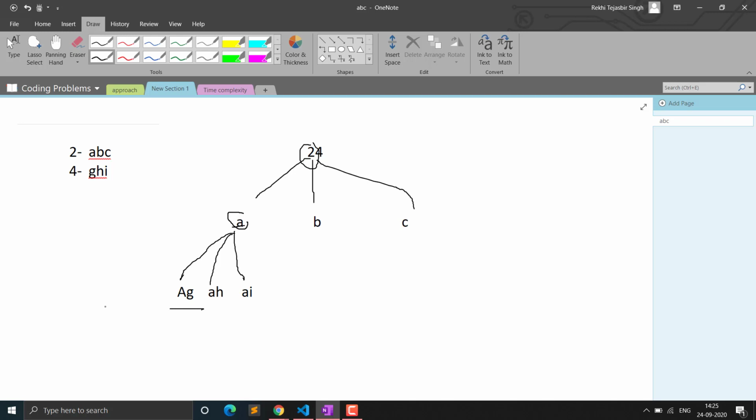Then we will check what our base condition can be. As I told you, the length of all the strings present in our result array should be equal to the length of the input. The length of the input is 2, and for this also it is 2. So when the length of this current value becomes equal to the input, that means we have explored all the possible combinations for the particular node. Then we will have to backtrack. If we backtrack and remove G from here, then we go for H. Then we also check this condition, which is also true.